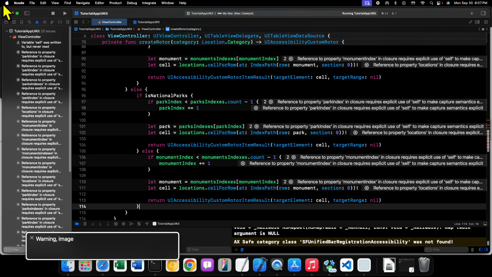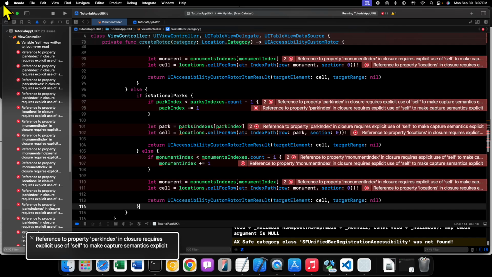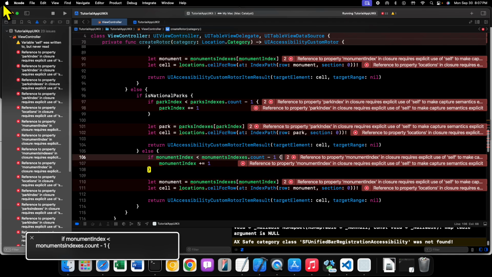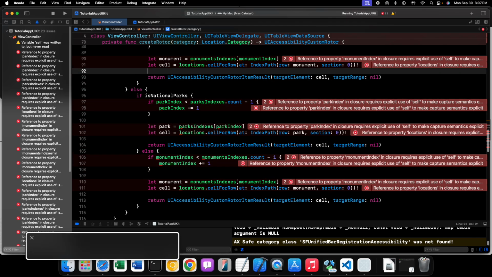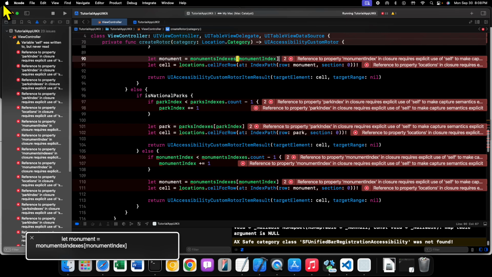All right, so now you can see we're getting some errors here because we need to use self, and we can resolve this by going to the top of our closure here.